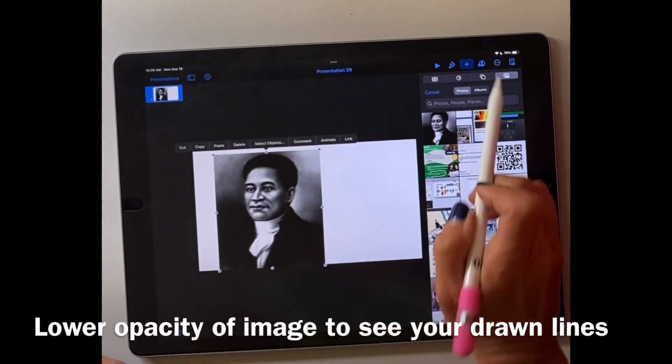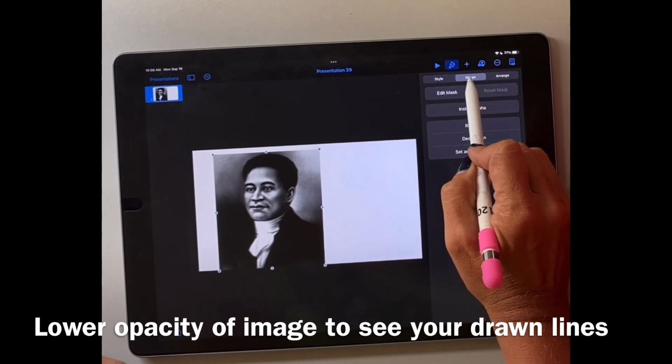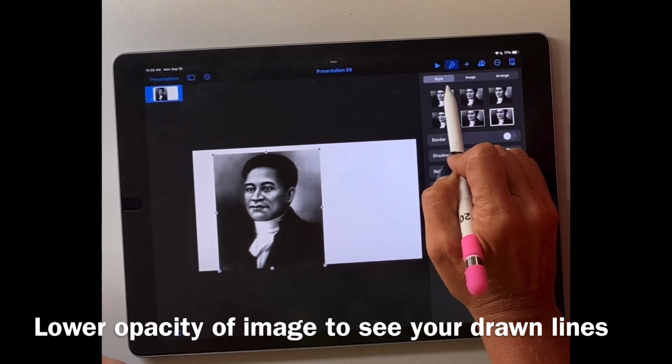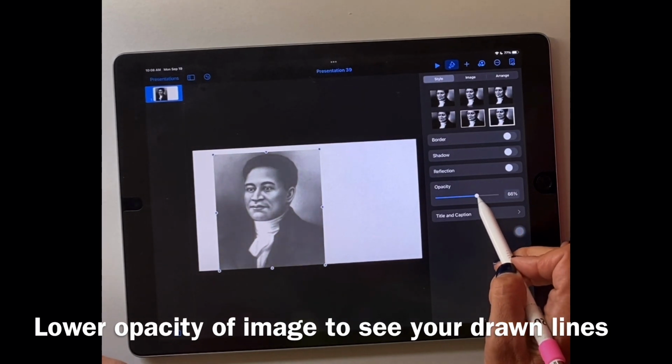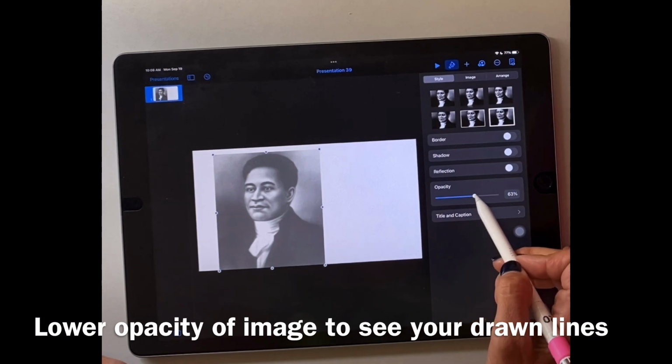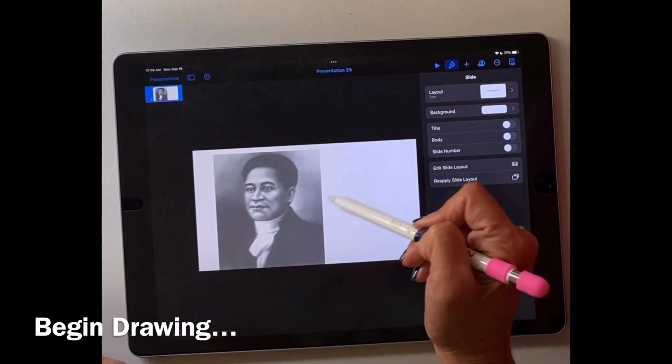I tap the picture and I hit the paintbrush tool. I go to the image, style. You'll have an option for opacity. You're going to bring that down so you could see the image, but you could draw lines on top and still see your lines. Now I'm ready to add my lines.